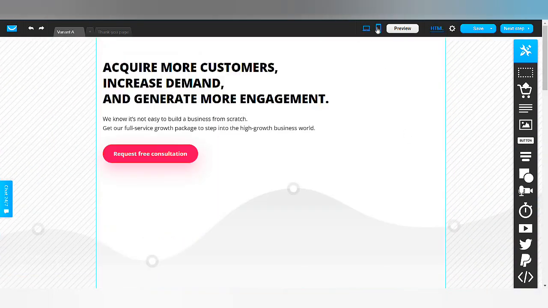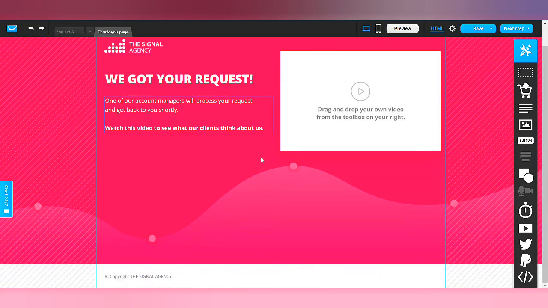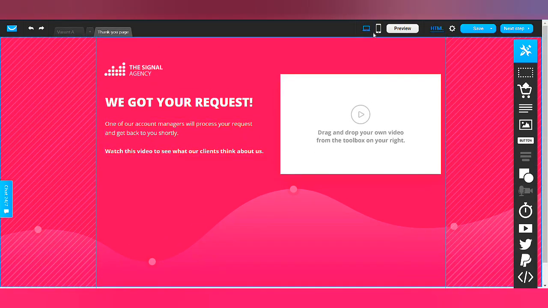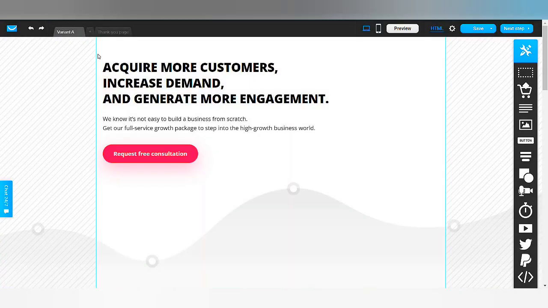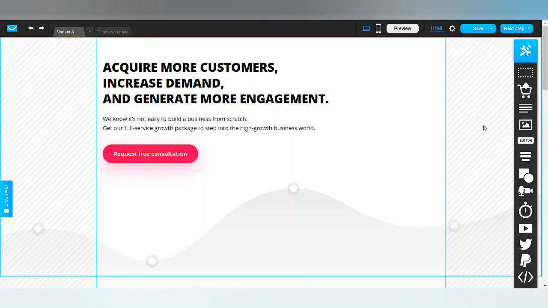There's also going to be the ability to edit the thank you page right here. Okay, so that's going to be that, as well as checking out the mobile preview and so on and so forth. So that's an example of how the landing page editor works.